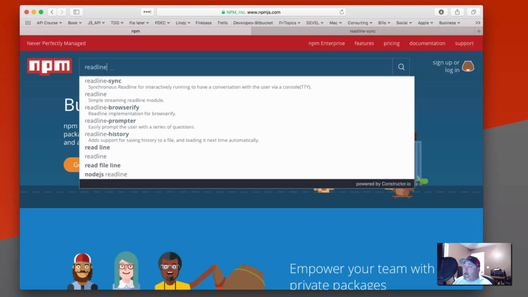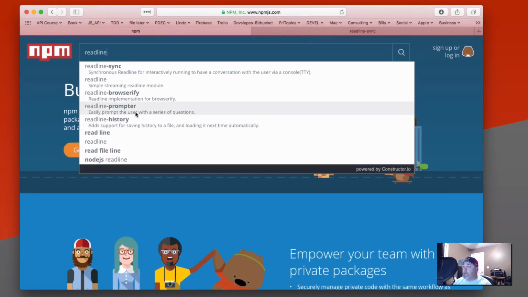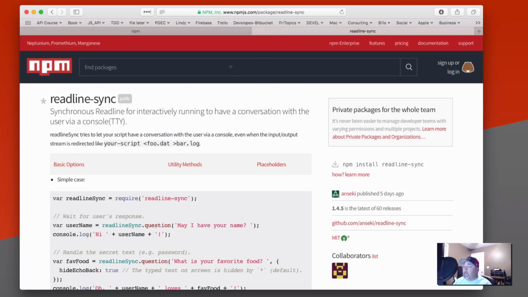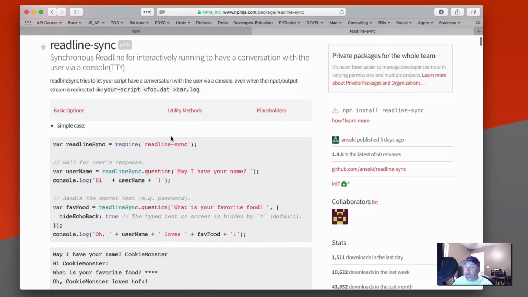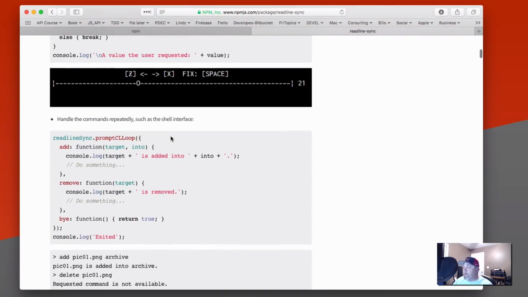If I just start typing, one really popular package is Readline Sync. If I just type in Readline, you see here's Readline Sync, and there are a lot of different readlines that you can use. But we're going to download this one. This is just an example. We're probably not going to use it in this course, but I just want to show you real quick what NPM is all about. If we click on that Readline Sync package, it takes us to the project page here, and all the documentation is here.